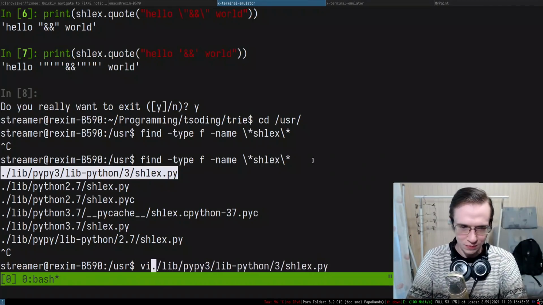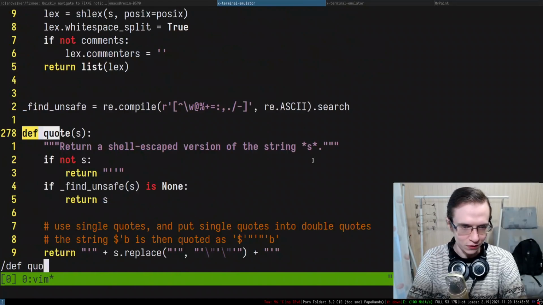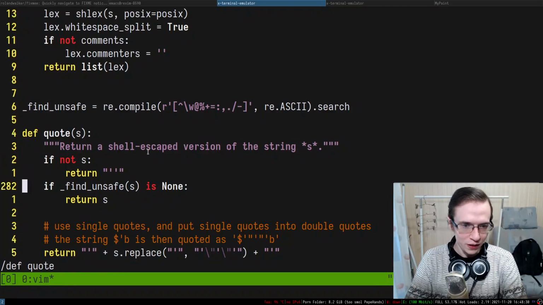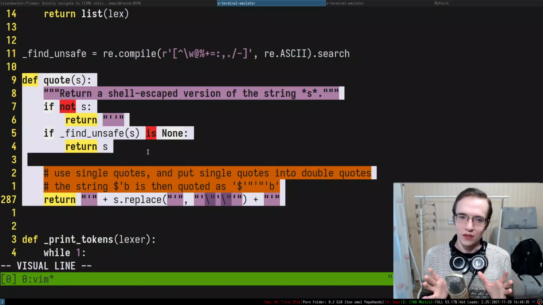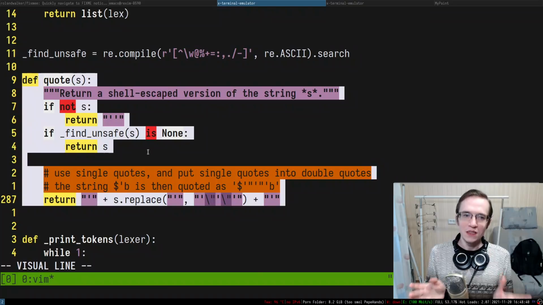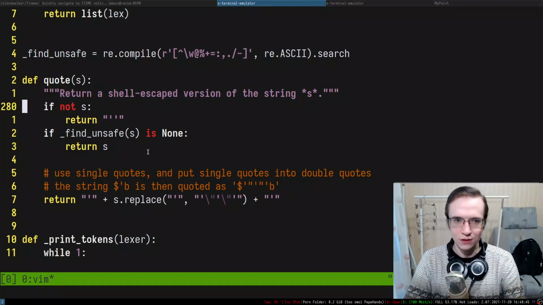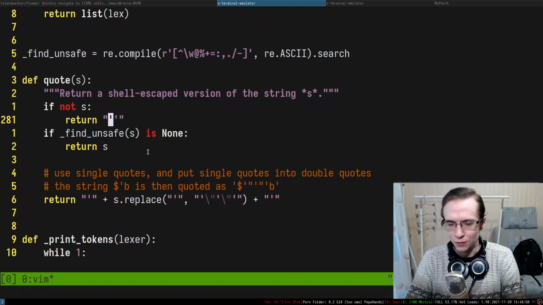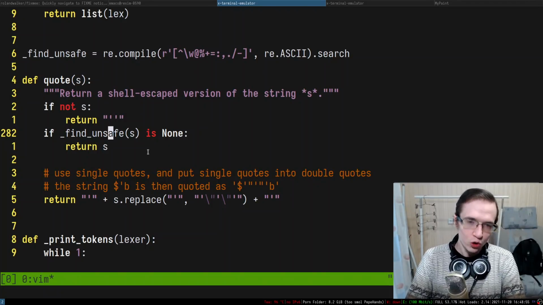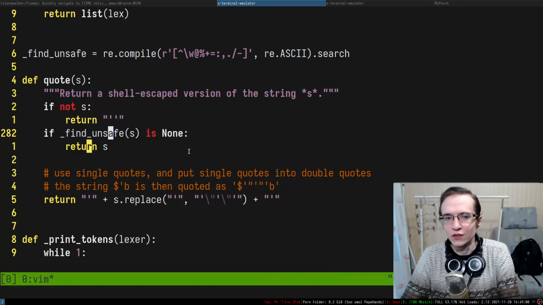Okay, so here's one of them. Let's go there. And where is the quote? Let's find the quote. Here it is. So, believe it or not, this is the entire implementation of the function that shell escapes a string. This is literally it, right? There's an additional thing in here that determines whether you have unsafe characters and whatnot. So if you have a null string, it just returns these double single quotes. If there are no special characters in your string, nothing unsafe, it basically returns the string. There is nothing to escape.